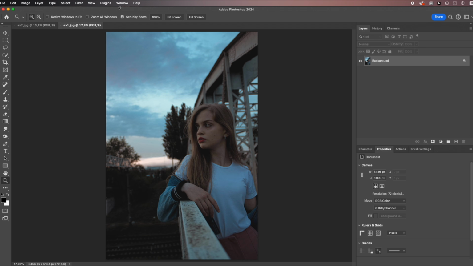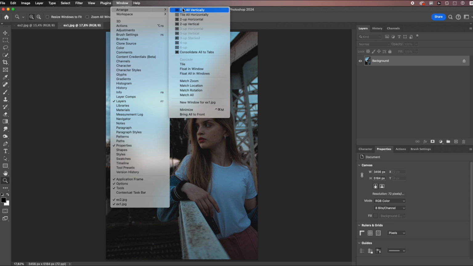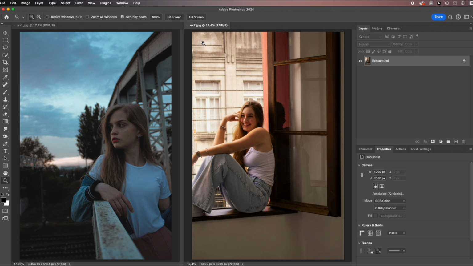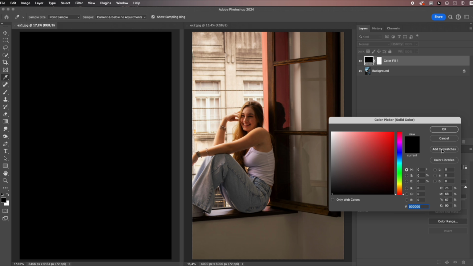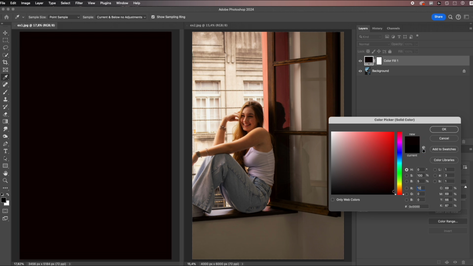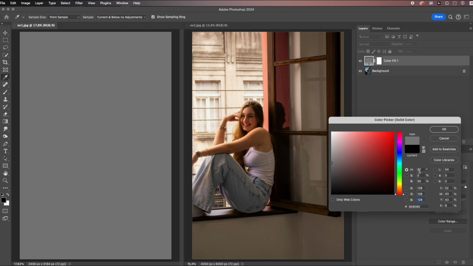To compare them more clearly, go to Window, Arrange, 2 up vertical, so both images appear side by side. Now, I'm only going to focus on the light first. Create a solid color layer. Choose a neutral gray color with RGB values set to 128.